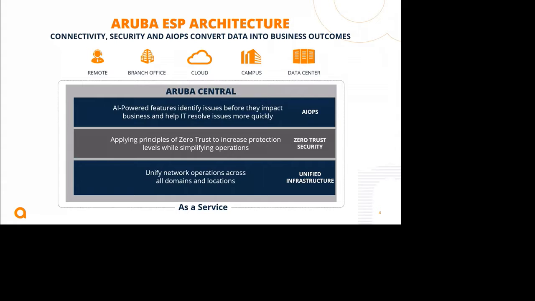Then we have a zero trust security layer. This is basically the policy layer of our network, where we try to automate as much as possible the segmentation in the network in order to support the connectivity of all these various IT, OT, but also human interaction devices. And then we have a unified infrastructure layer, where we, of course, try to break down all of the silos.